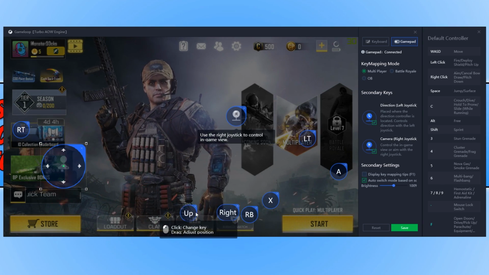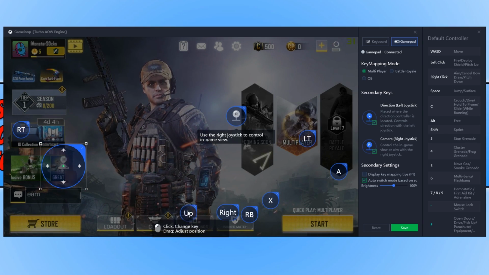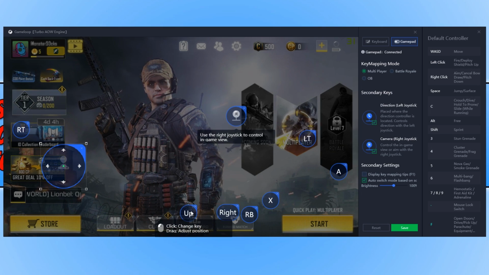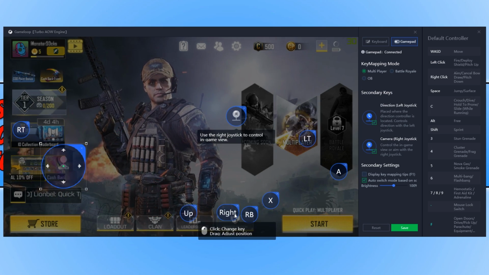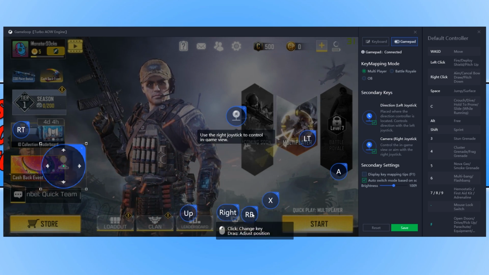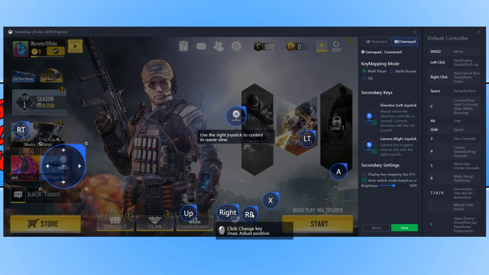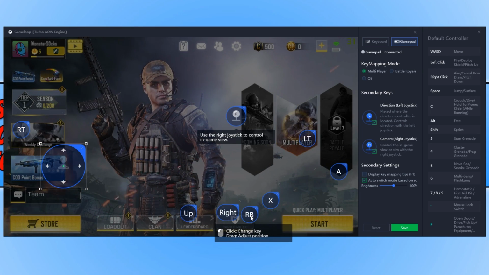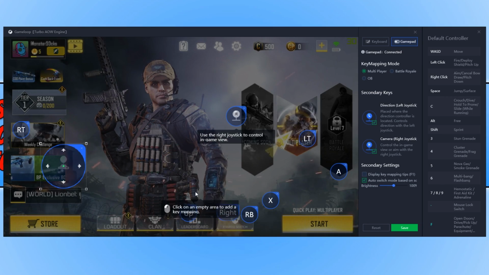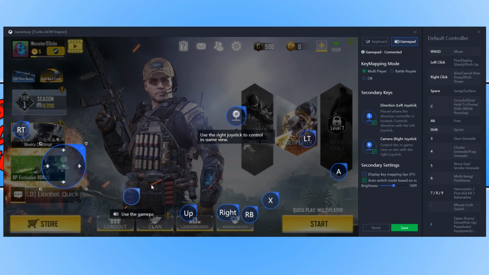You can then change these keys down here. I've currently got up to change a weapon, and then I've got right to change to a knife. And then also this key here, you need to click and then use the right trigger, which will be our shoot button. Basically, when you click, this is what it will look like.